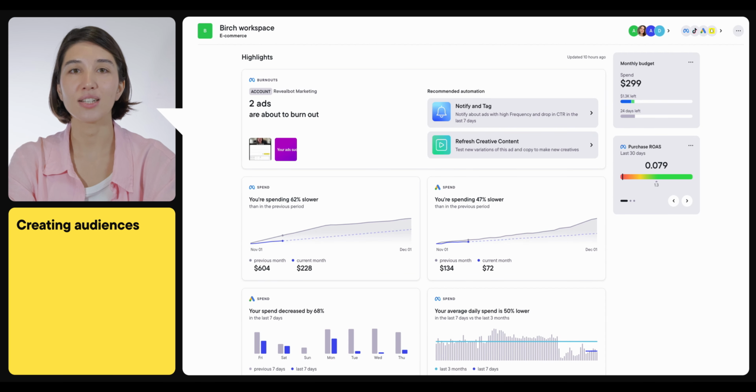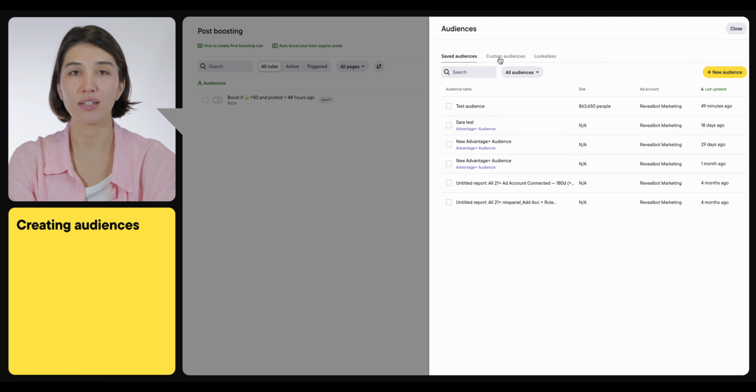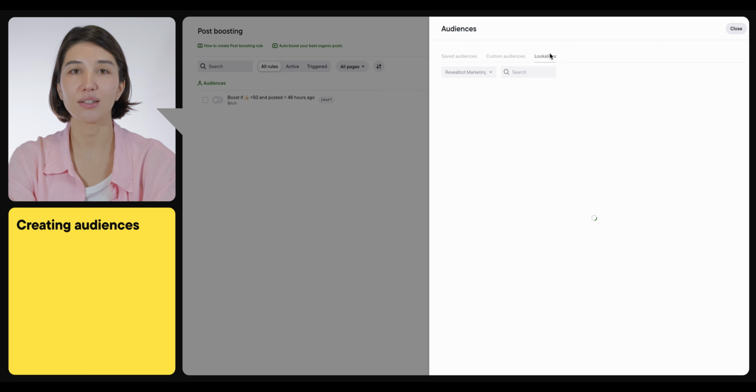Targeting the right audience is the foundation of every successful Meta campaign, and Birch brings all the key audience tools together in one place to make targeting simple and strategic. Let's look at the three main audience types you can create: saved, custom, and lookalike.